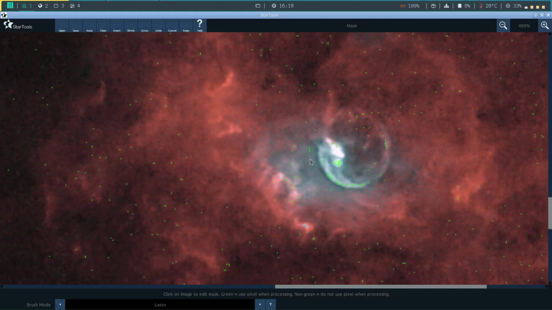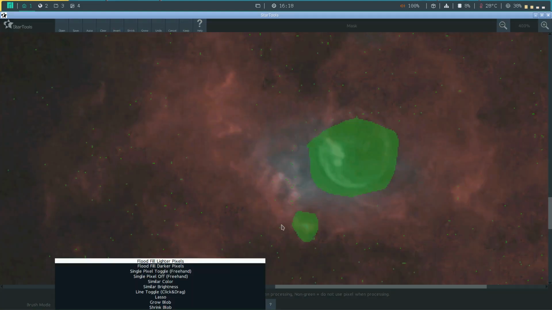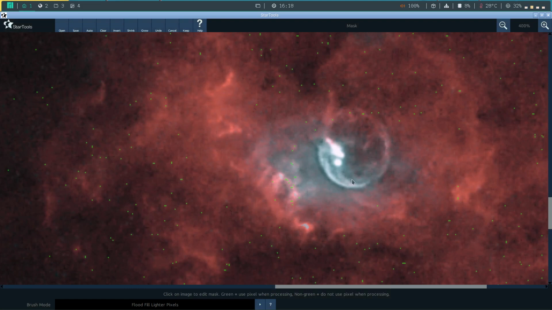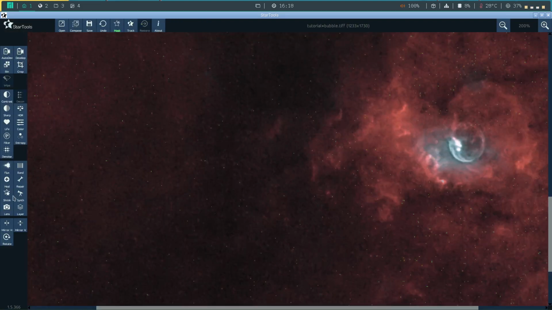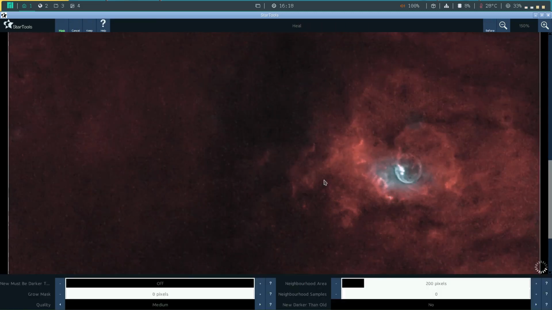I'm going to do the same thing here because obviously I've selected too much of the nebula. This is a very low resolution image, and so by growing the mask by 1, you'll see the effect quite dramatically. If I did it by 3 or so, it would take out parts of the actual image. Okay, so we'll say that's good.